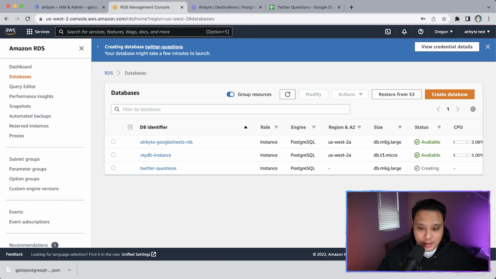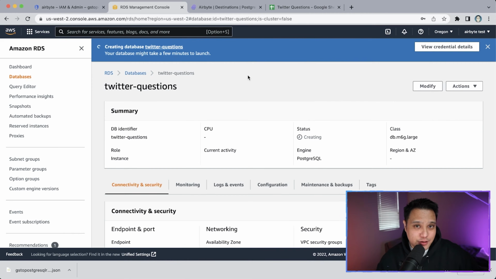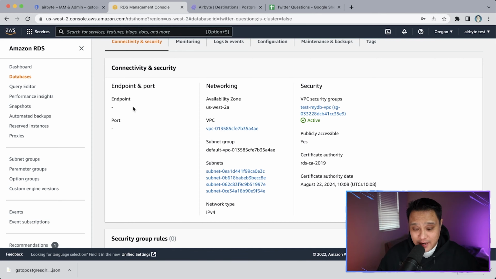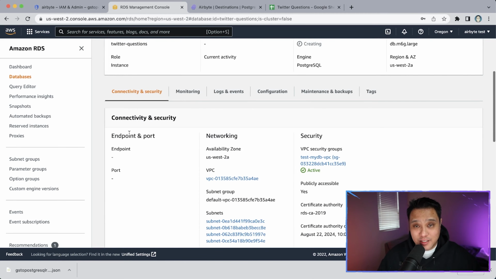So now let's go to this DB. Under Twitter questions, you will see that the database is still being created. It might take a few moments. It took a few minutes for me. And once this is loaded, we will see a URL endpoint and a port number, and we'll just give it a few minutes until it loads, and we'll continue with the video.